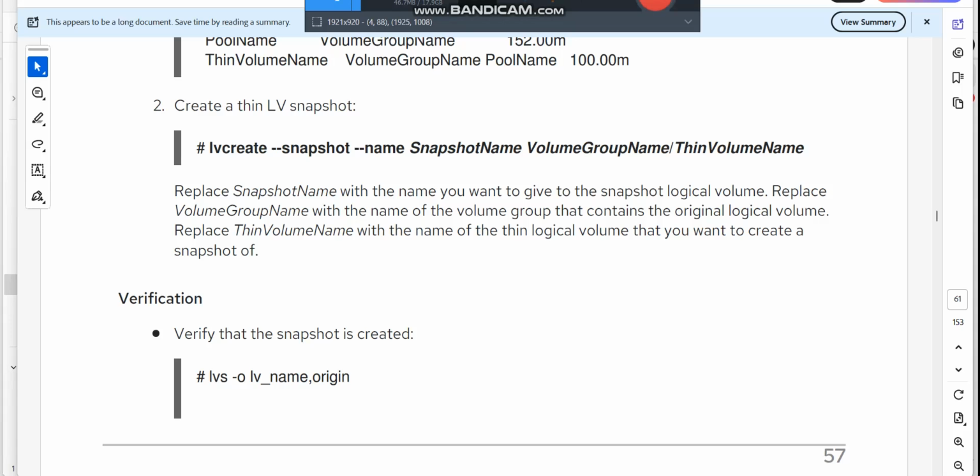Replace volume group name with the name of the volume group that contains the original logical volume. Replace thin volume name with the name of the thin logical volume that you want to create a snapshot of.